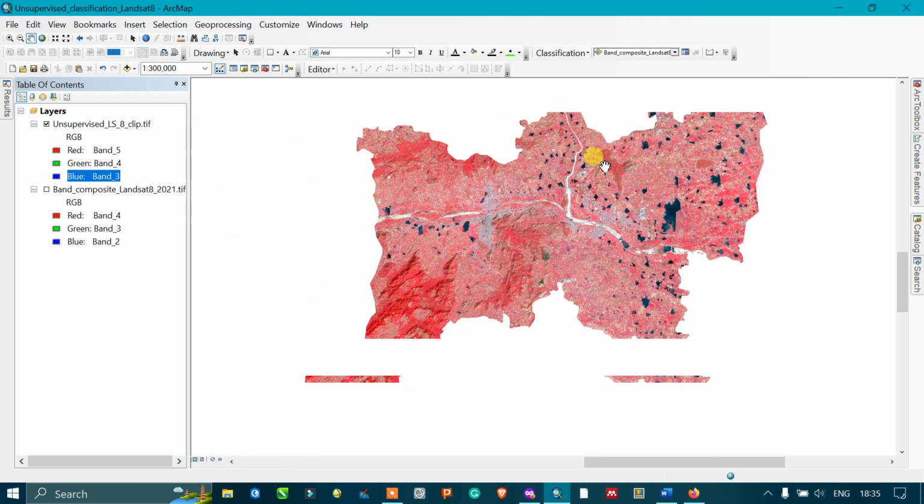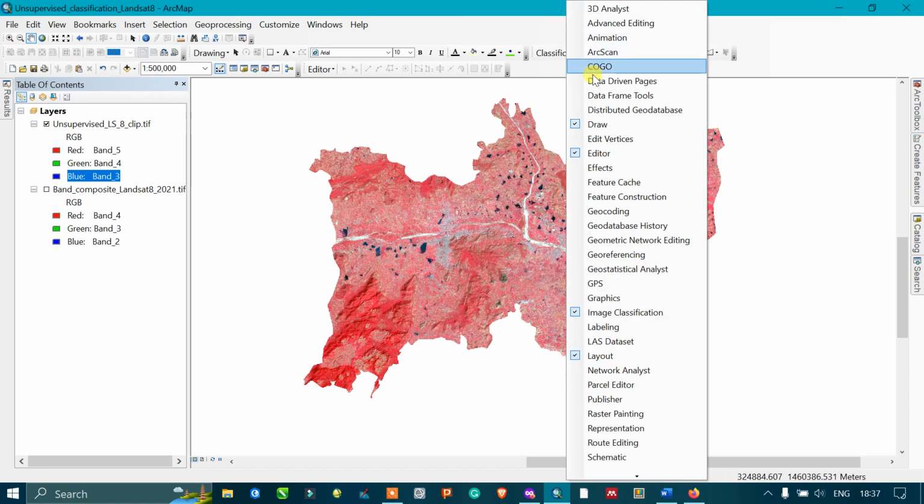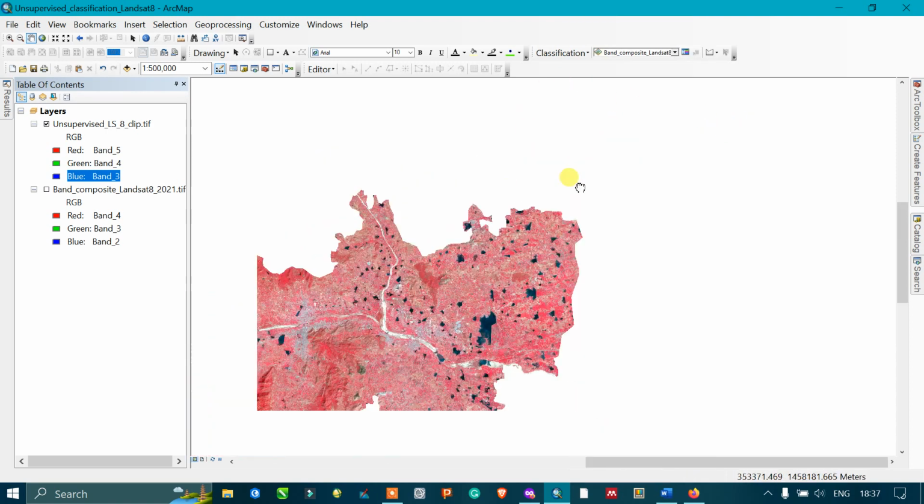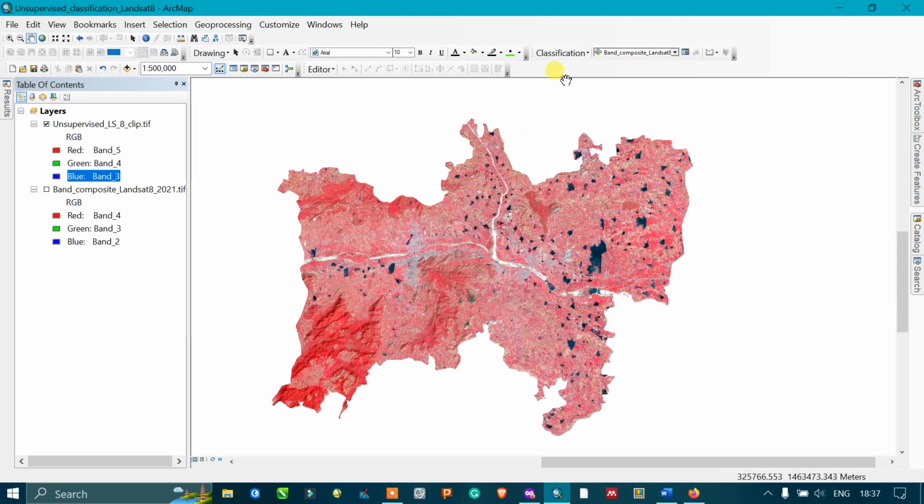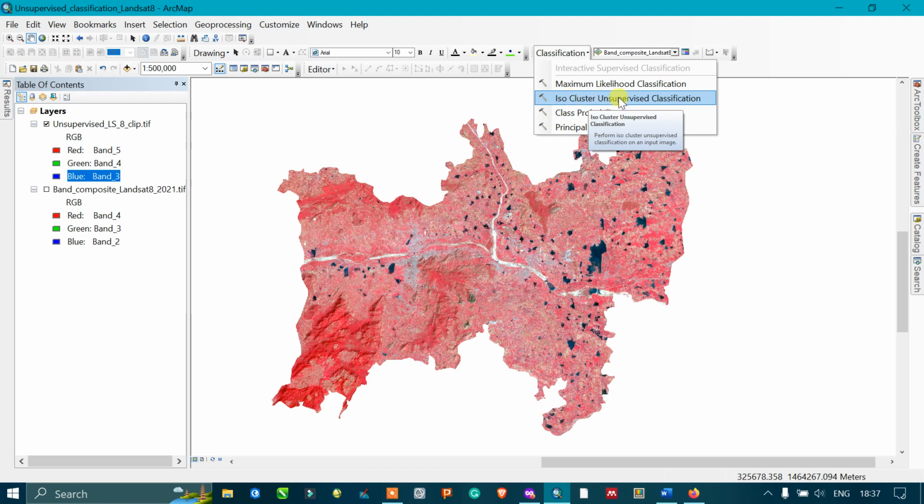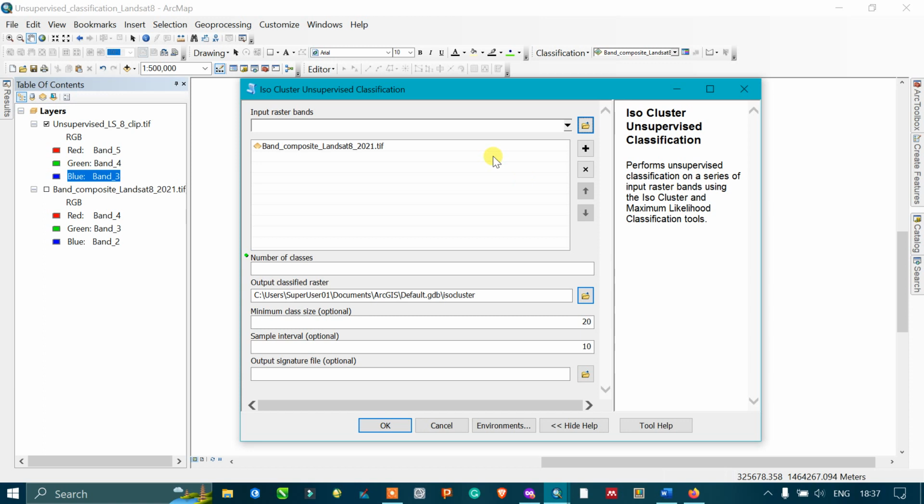So now let us perform the unsupervised image classification. Go to this option called classification. Suppose you cannot view this particular section, make sure that you right click in the empty section and enable the image classification. And you can see this tool now. To perform unsupervised classification, go to this option called classification and choose the ISO cluster unsupervised classification. So this is ISO cluster unsupervised classification.